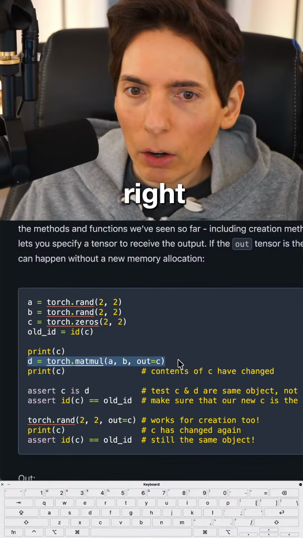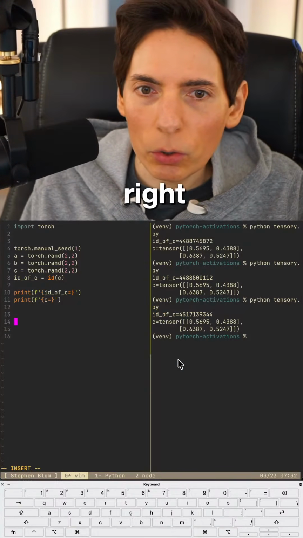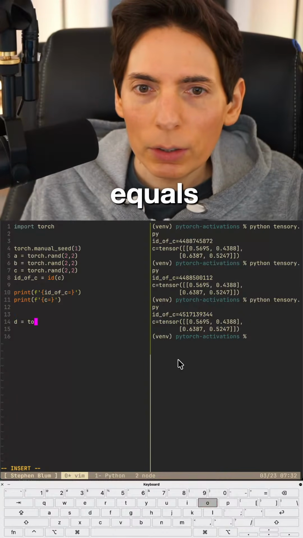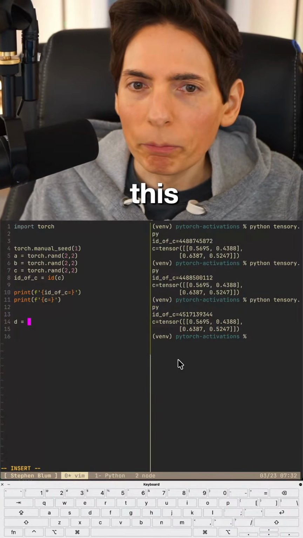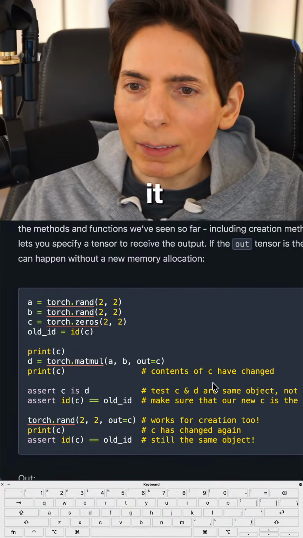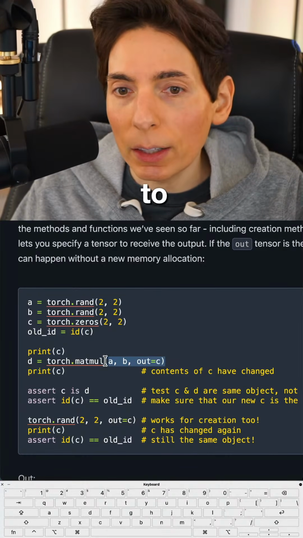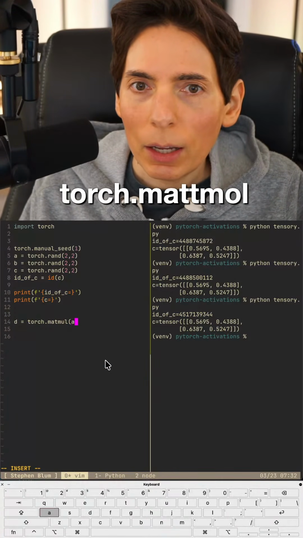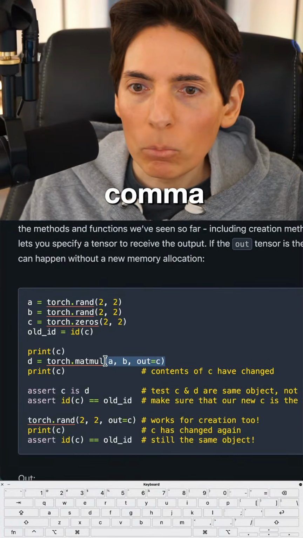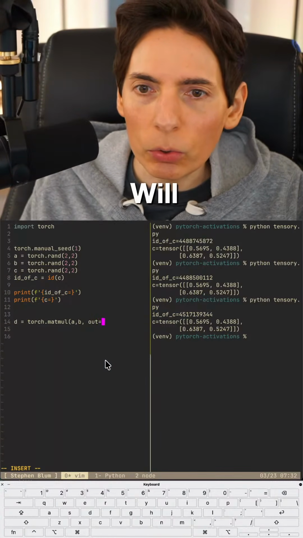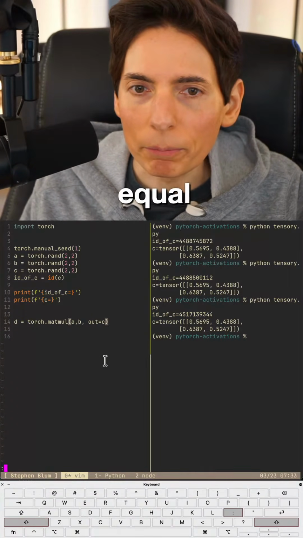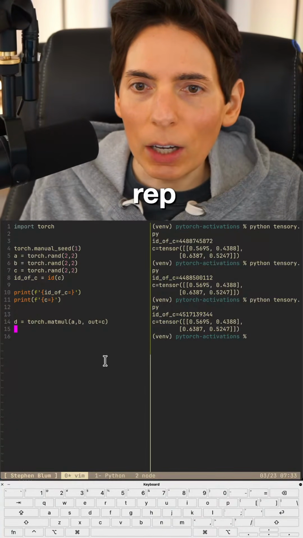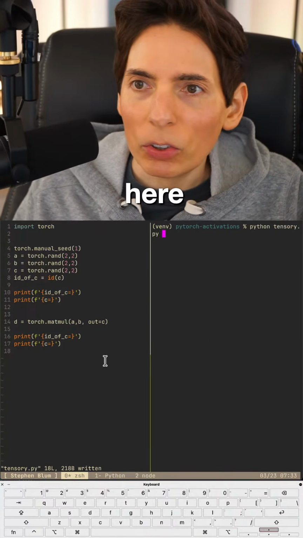La la la. All right, we'll do a mat mult. So D equals, how would we do this? Instead of doing a mat mult like this, we have to do it like this. Okay, torch.matmul(A, B, out=C). And then we'll reprint these guys to see what's going on here. Let's see what that does.